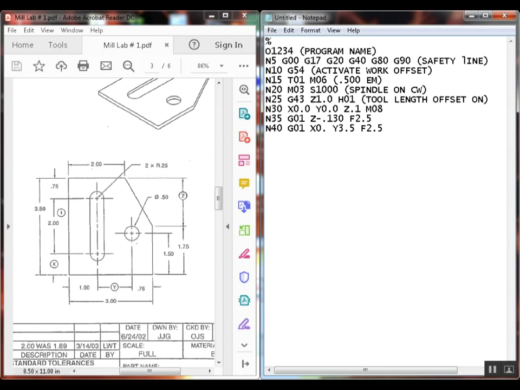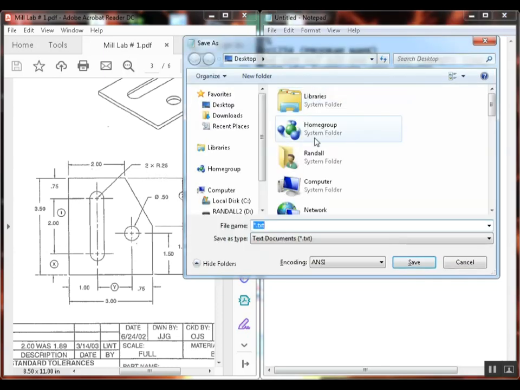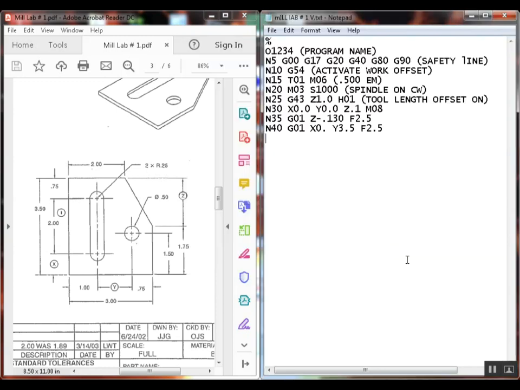If you haven't hit Control S lately, good time to do that. I probably ought to do that right now. Control S, and I'm just going to save this to the desktop and call it Mill Lab Number 1, V for video, so I know exactly what I'm doing. Save it. Great. Now all I have to do after this point is just hit Control S. If you're working at home, you don't have to save it to your USB, but I would recommend you do that. We never know when we're going to come back.